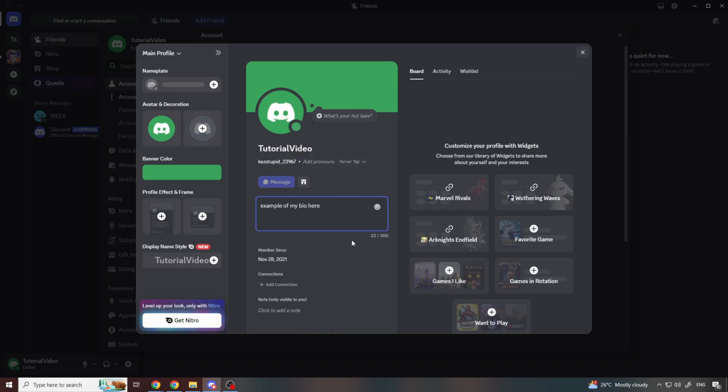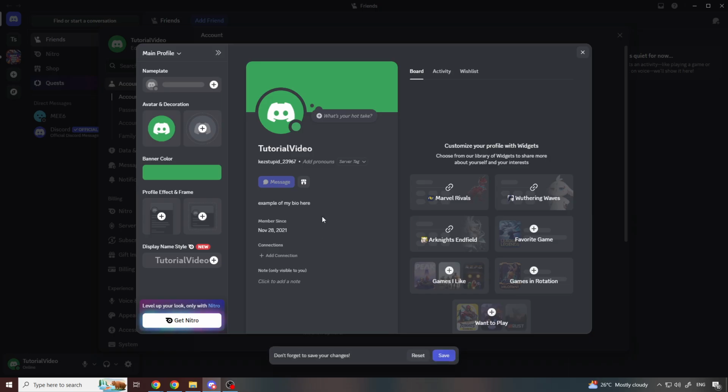Once you're happy with your About Me section, scroll down and click Save Changes. Your new About Me will now appear on your Discord profile and user card. You can return to the same section anytime to update or change your bio.